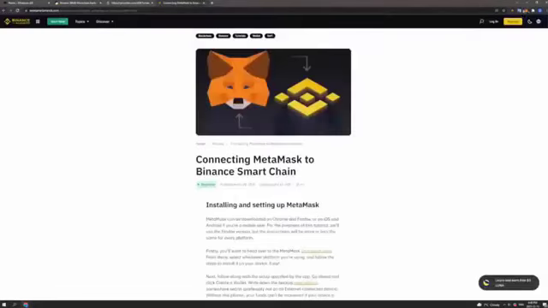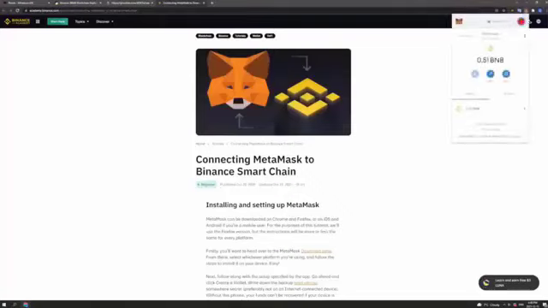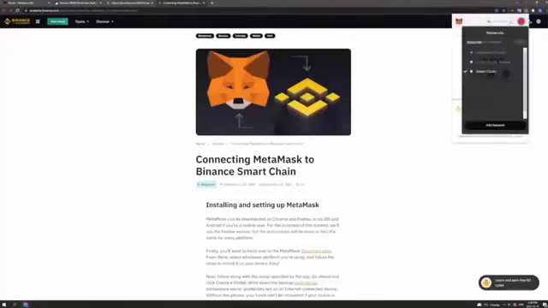Once we have Metamask downloaded, we can open our extension here, and we can ensure that we are connected to the correct Binance Smart Chain network here from the network drop-down menu. We want to ensure that we are connected to the Smart Chain network and not the Ethereum mainnet.